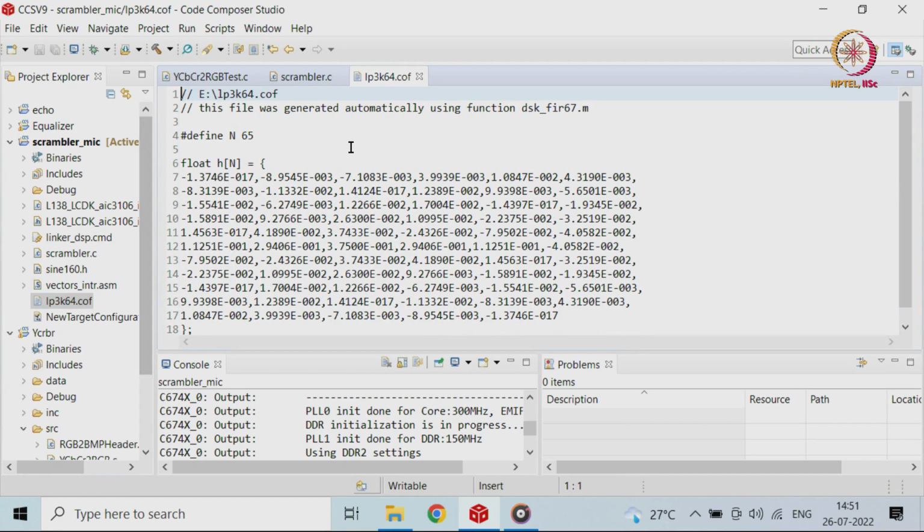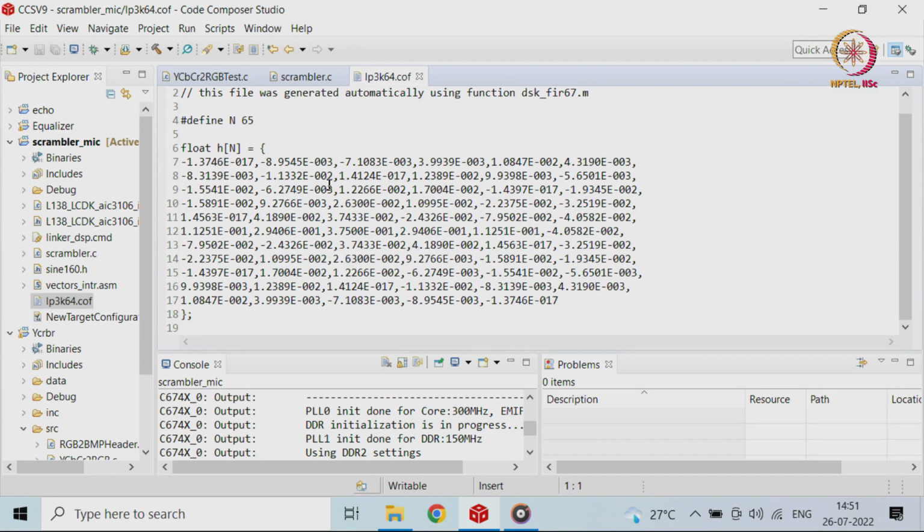You will see that automatically, using a function, you can use the DSK FIR 67.m in the MATLAB file, and then it generates the coefficients with order n equal to 65 here, as you can see, and these are the coefficients that have been generated. Either you can use the FDA toolbox or use this code from the book to generate them.